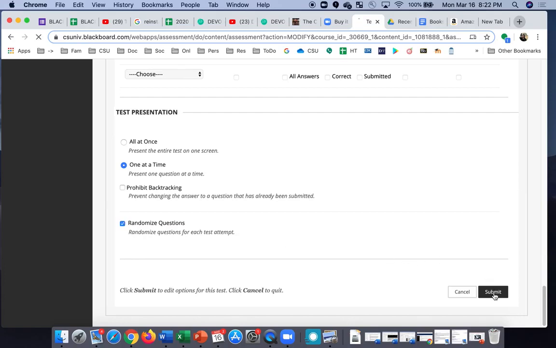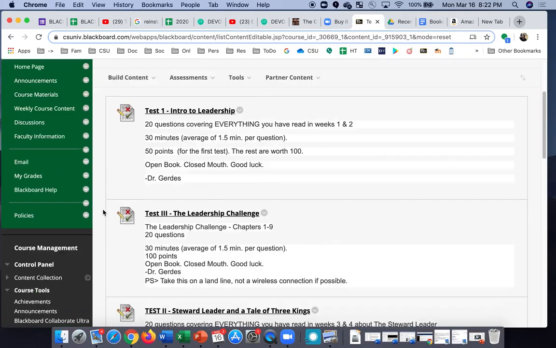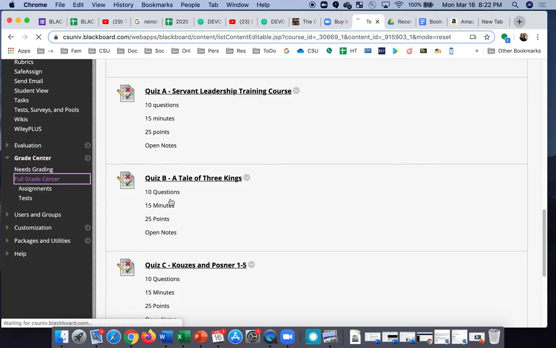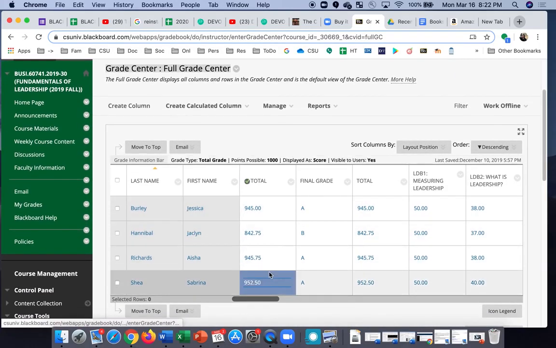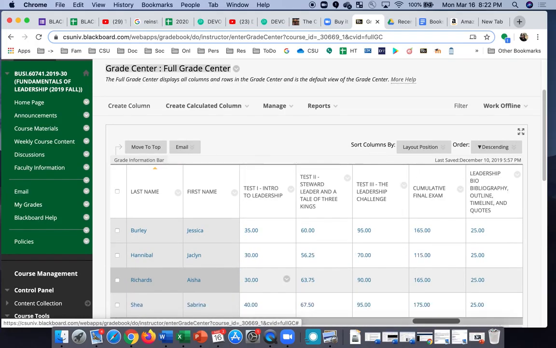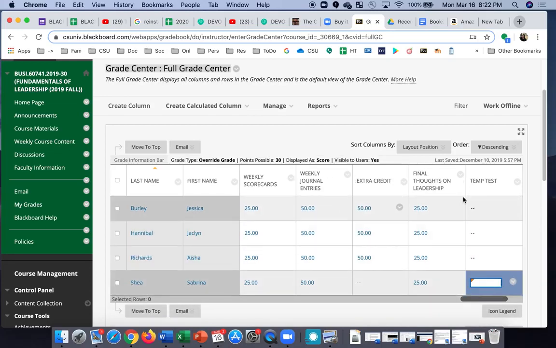I'm going to click submit. And when I do, we're going to go to the gradebook now, okay? And we're going to go in here to the grade center and see full grade center. And now we should see at the end of this, we should see a column that is temp test. Temp test, it's right there. It's in the grade book, and so now there's another 30 points in the grade column.